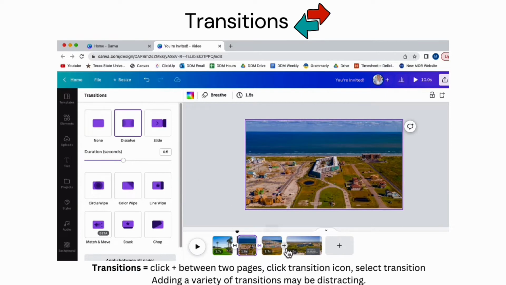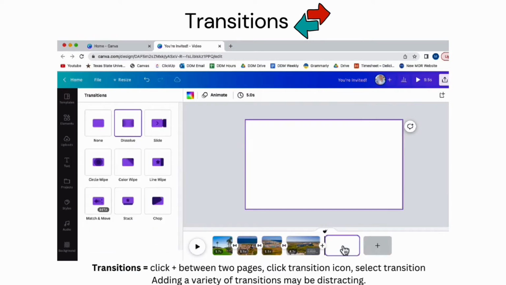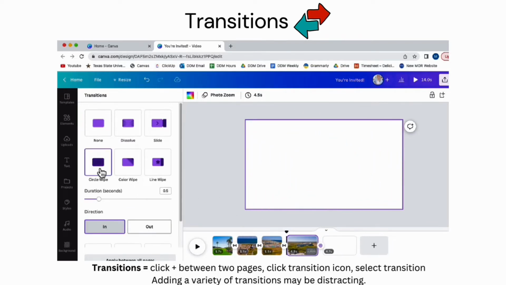However, there is a time and place for other transitions. When I move from the interior to the exterior of a house, I might use the circle wipe to show that movement outside or inside. I'm going to input this transition after the title page to move the audience to the inside of the condo.